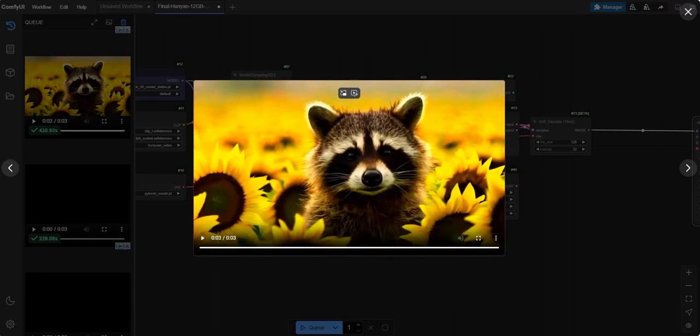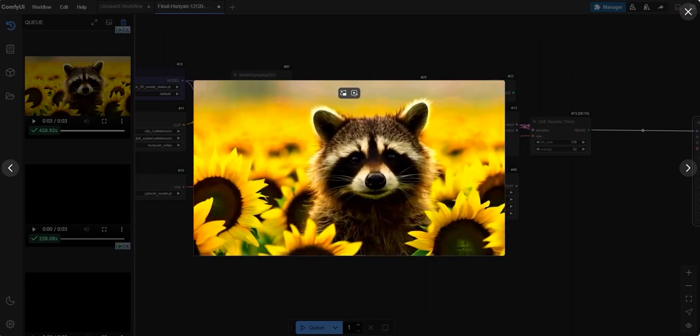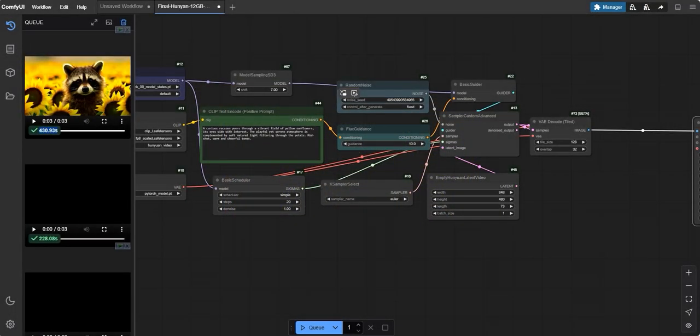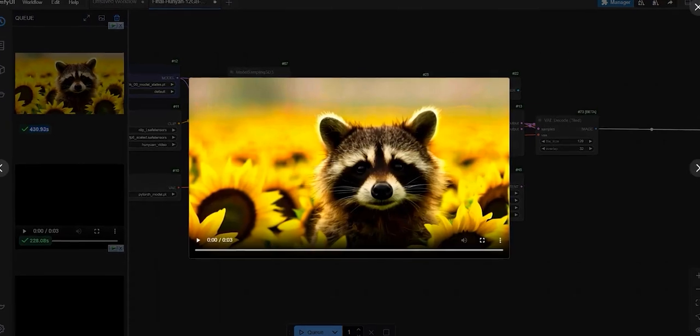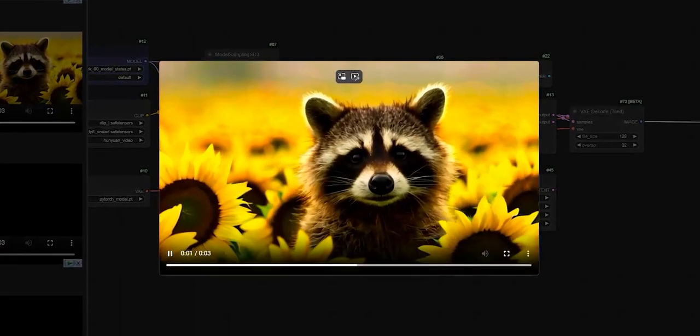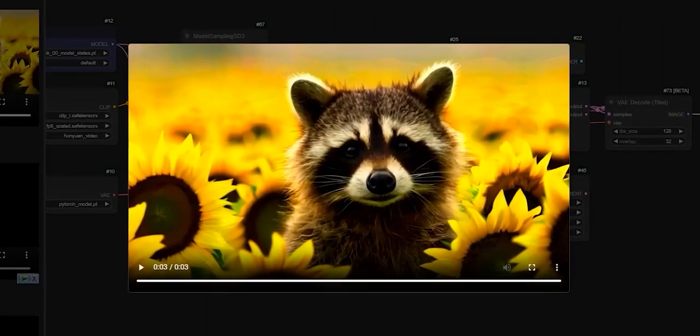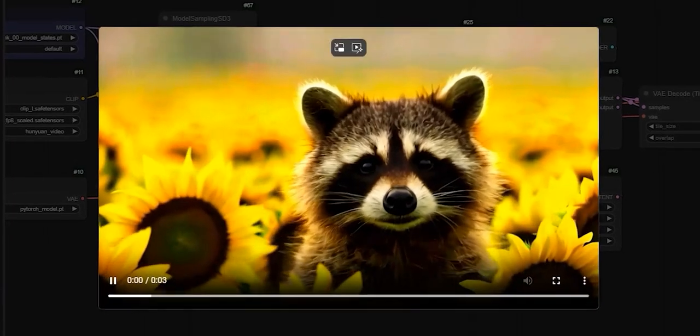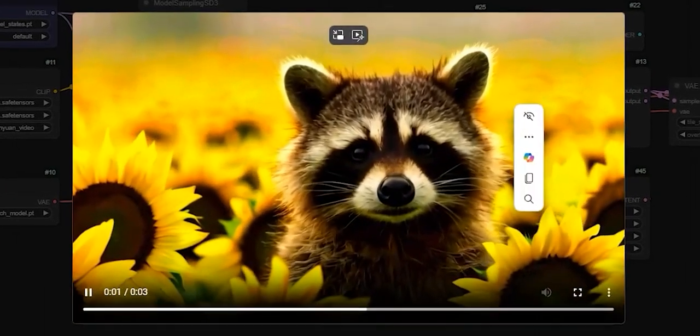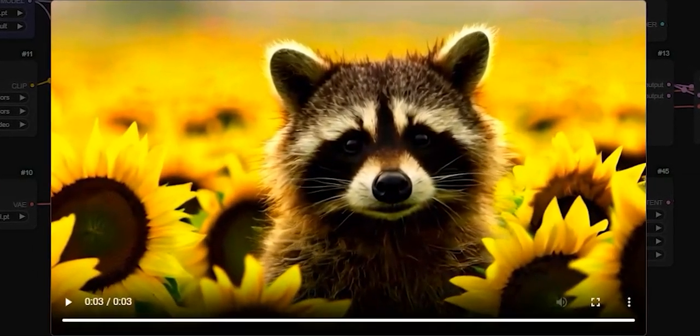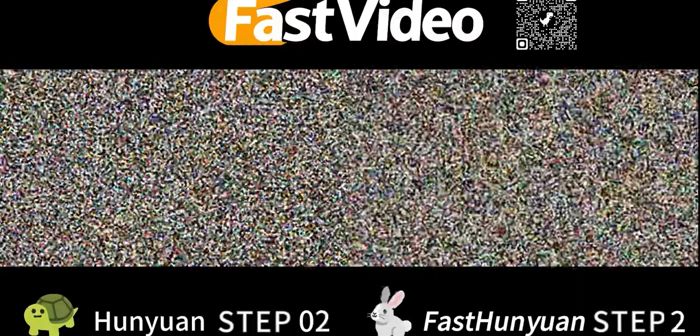In today's video, we are going to show you how to generate Hunyuan text to video in just 6 steps. Can you believe it? It used to take 50 steps to create a video, but now it's simplified down to just 6. First, we'll even compare the two processes side by side in this video.